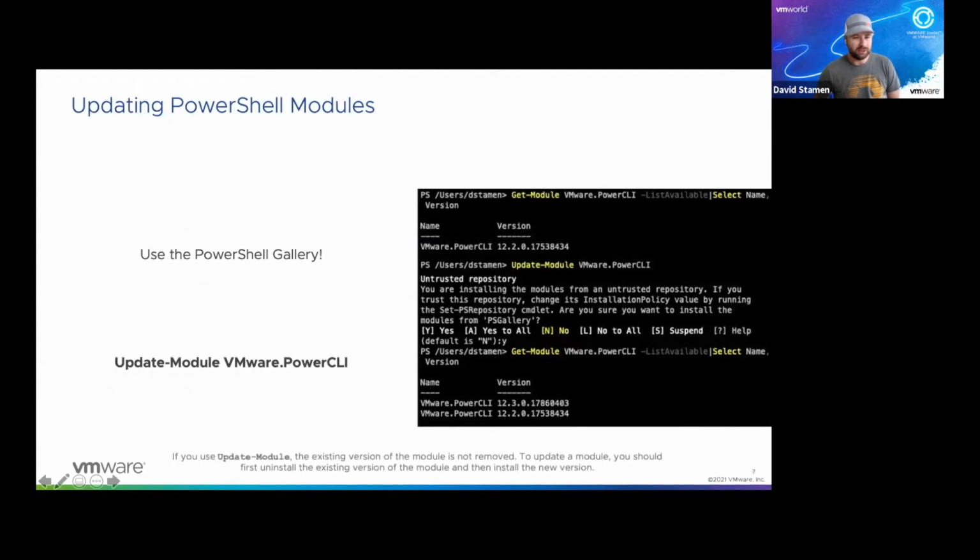But what happens when you need to do an update? Very simple. Just like a lot of people use brew, where you just do brew update and it updates everything for you, the same thing applies with PowerShell. When you need to update the module, you don't need to know what the latest version is. You can do Update-Module VMware.PowerCLI. It'll go out to the PowerShell Gallery, look for the latest version, and install that for you.